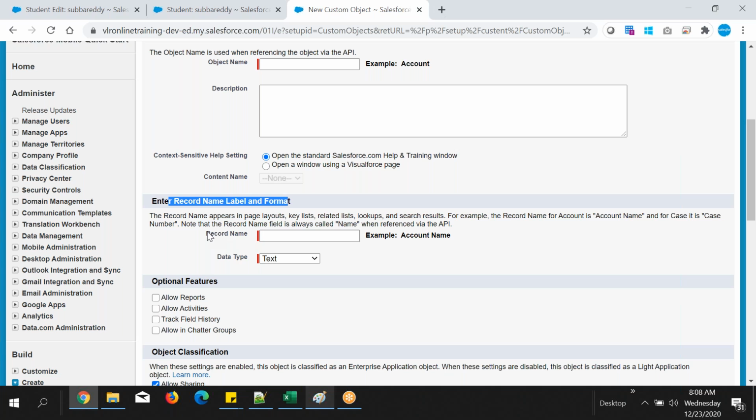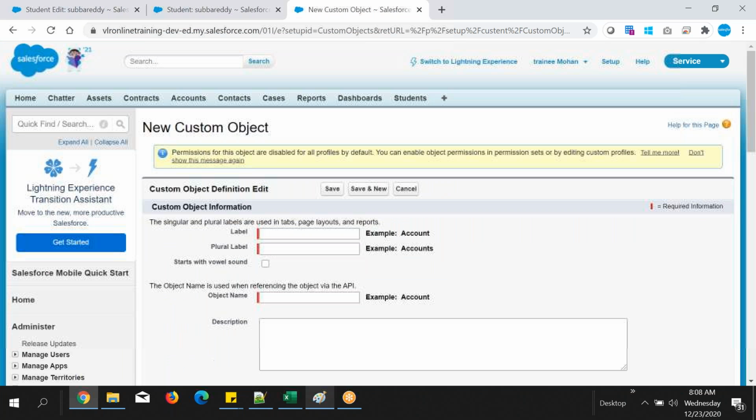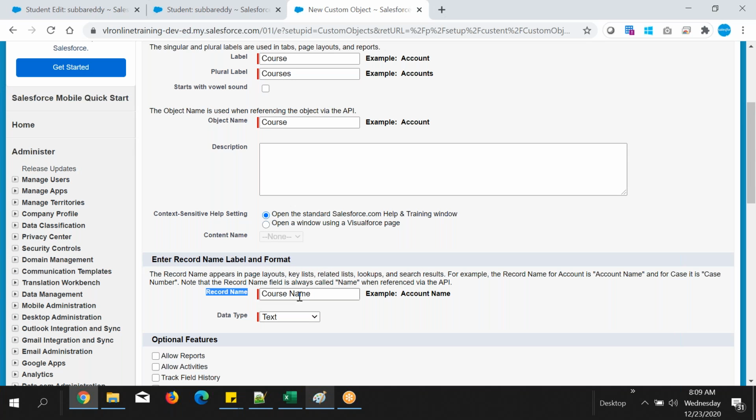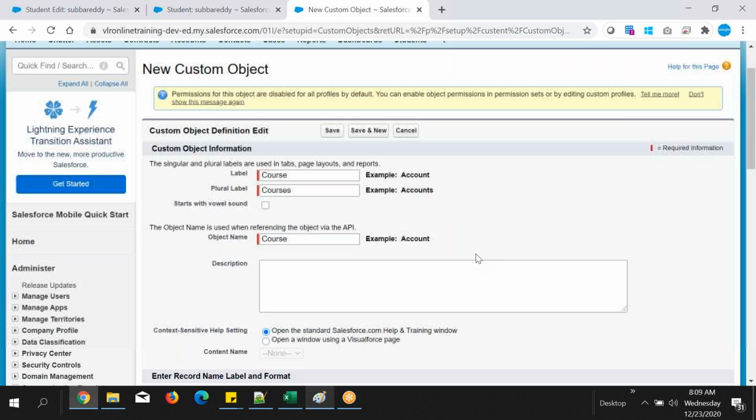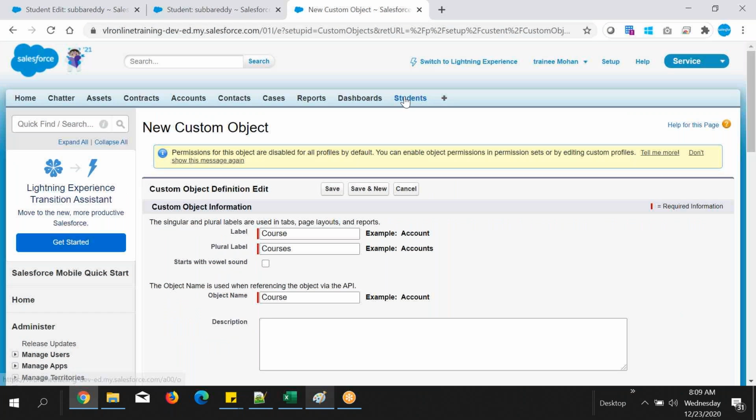Okay, so during that time only automatically, let's see here. Courses, right? Let's see, automatically system is adding this one course name. If you want to change, you can change the course name to name or like that. Okay, this is a name field only. So during that time only it will get created.